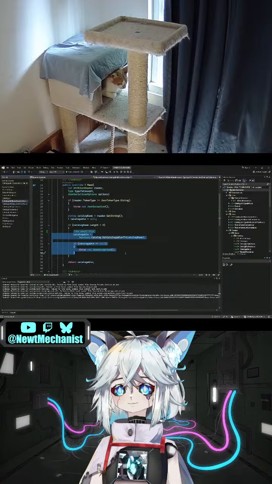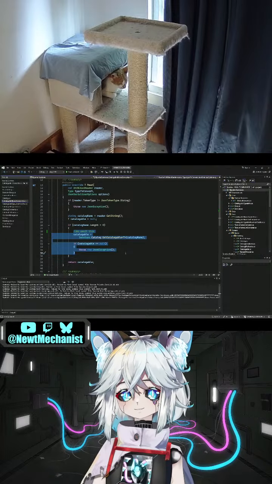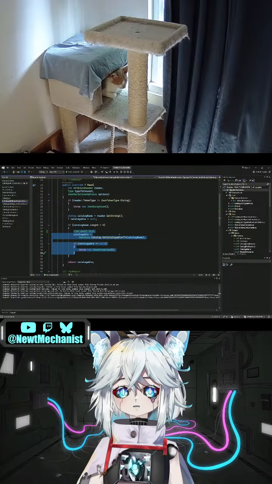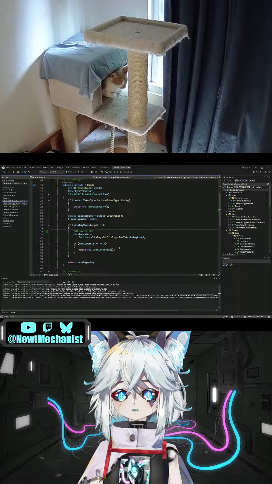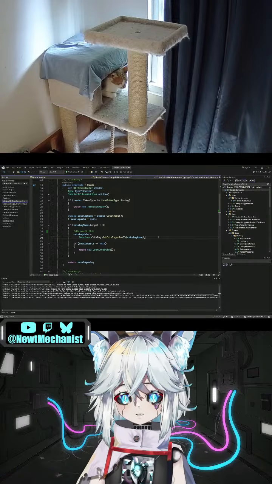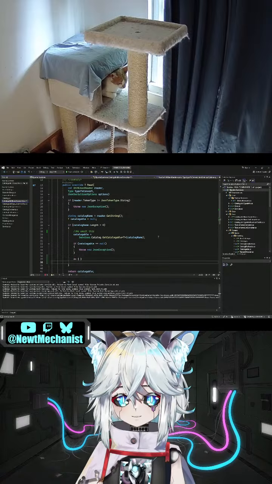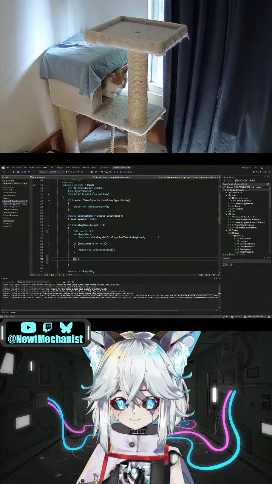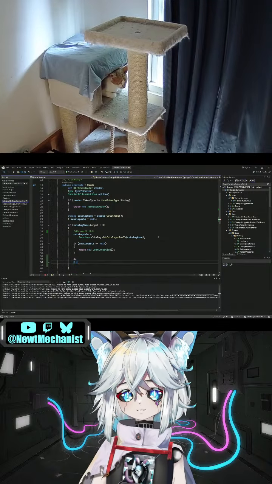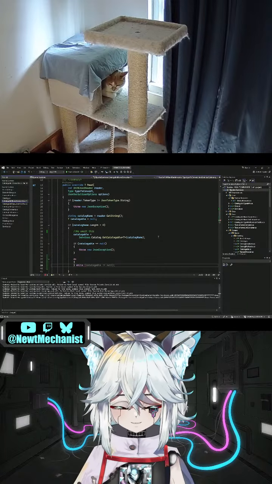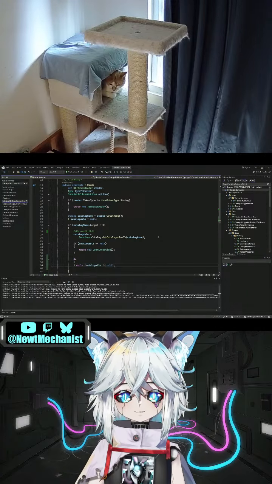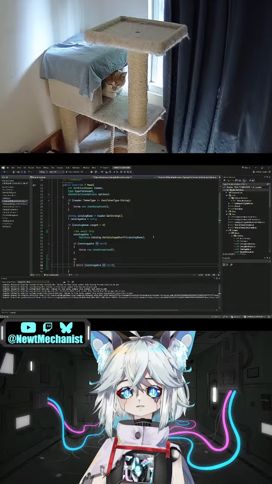We are going to spin on this. So it'll be something like do, catalogable, null.